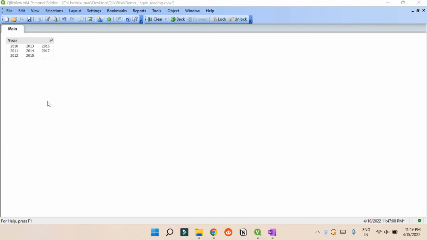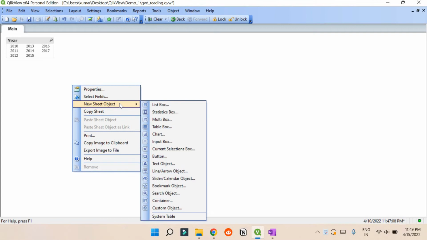So in the last video we covered what a list object is in this sheet object thing. In this video we will cover almost all the things: what is a statistics box, multi-box, and what is a table box. Apart from this chart, we will cover the chart in a further video because it consists of a lot of other things that we need to cover. So we'll see this chart in further videos.